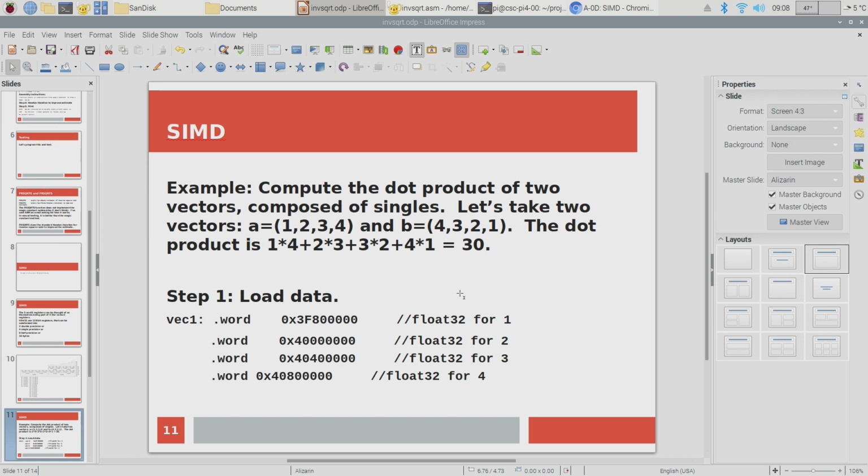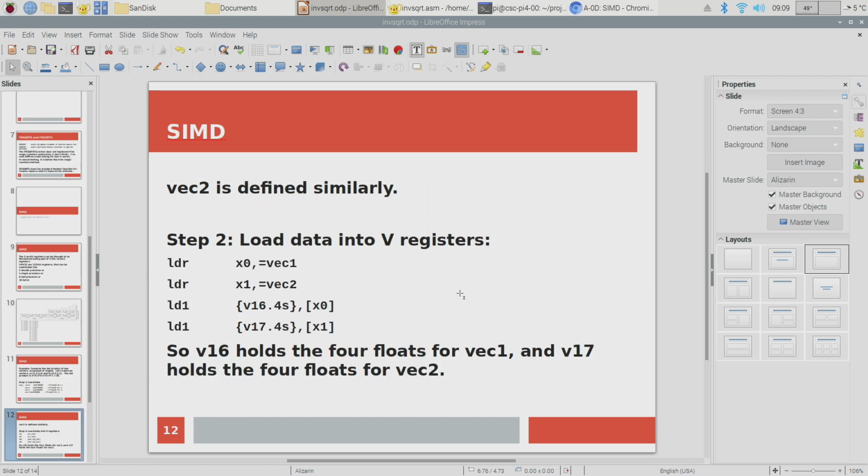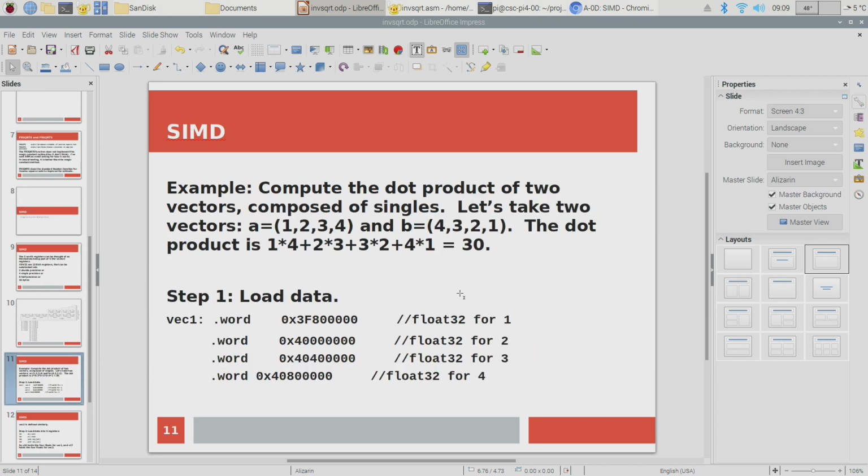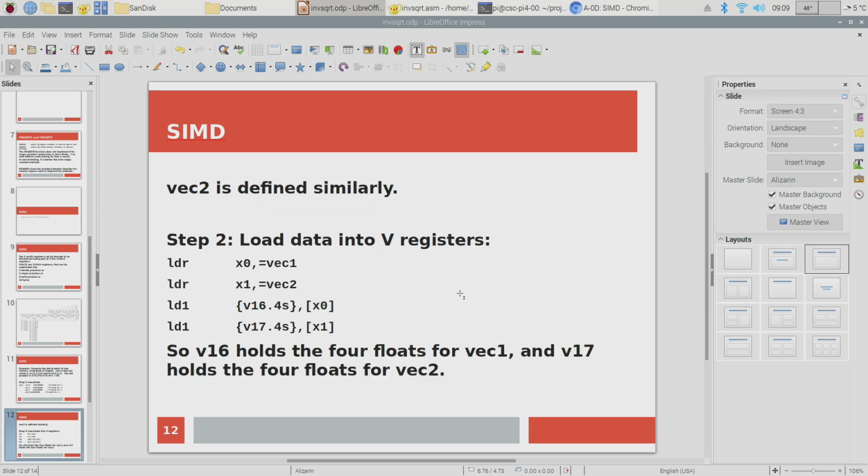Okay. All right. So the first thing I need to do is just figure out what the floating point representations are for 1, 2, 3, and 4. Okay. That wasn't rocket science, so I just wrote those down. Okay. All right. Step 2. So I defined vec1 to be 1, 2, 3, 4, and then vec2 is the same thing, just in reverse order, right? Same idea. Okay. So I won't type that out.